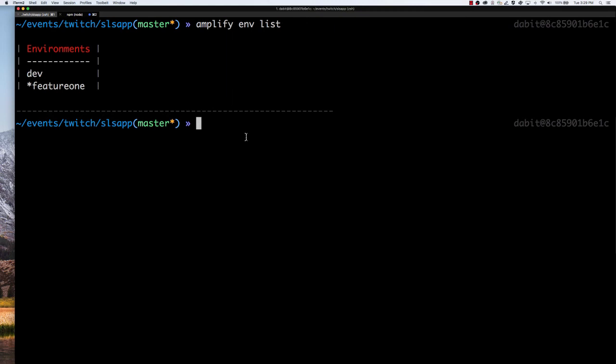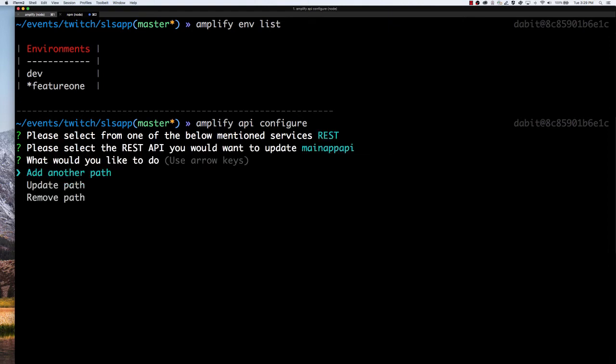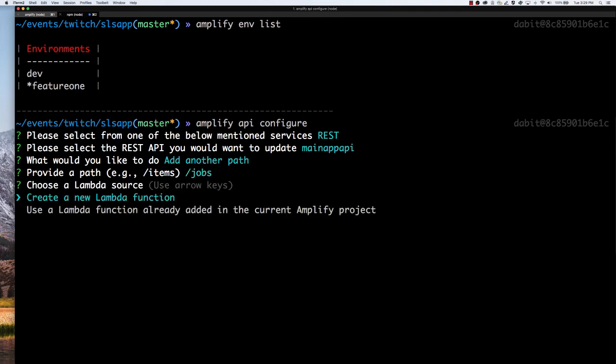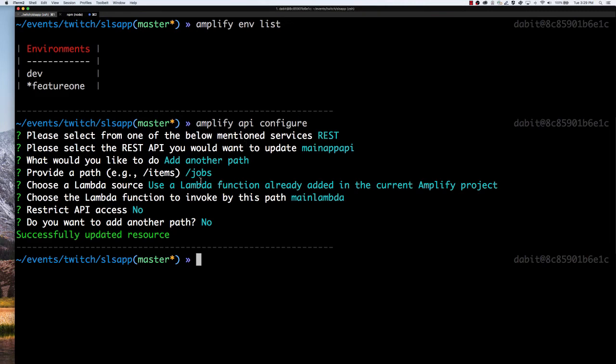So let's configure our API to add a new endpoint. Let's say amplify API configure, and let's add a new API for the GitHub Jobs API that I was checking out earlier. So we'll go to REST, main API. I'll add another path. This is going to be /jobs. I will use a Lambda function we've already created, the main Lambda. To restrict API access or not, I'll just choose no for now, and no for adding another path. So we've added a new /jobs endpoint.